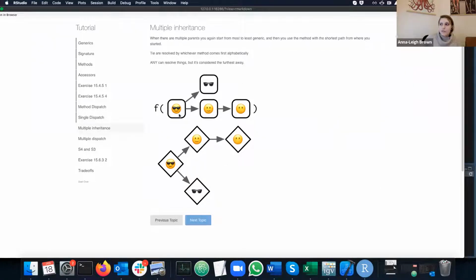Multiple inheritance, again, you start from the most to the least specific. And the way we choose is whichever the shortest path is. So let's say there is not a method defined for a smiley face guy, but there is a method defined for sunglasses and a method defined for eyeball man. The method that will be used in this case will be the sunglasses one, because there are fewer steps away from sunglasses man to smiley face.